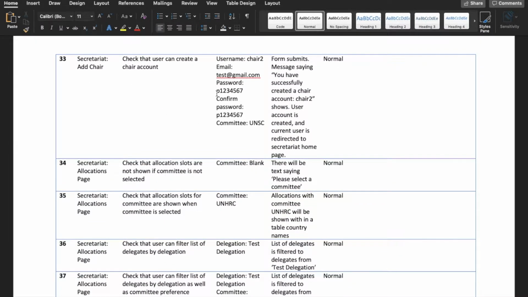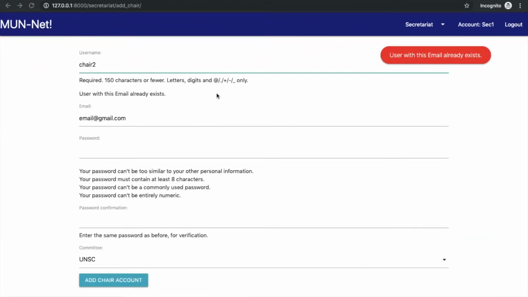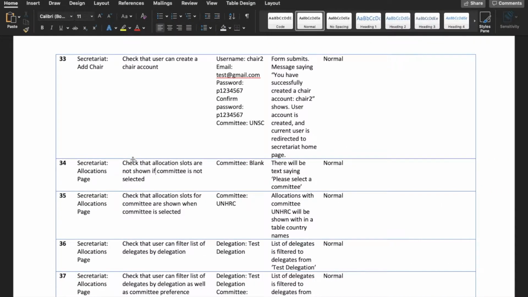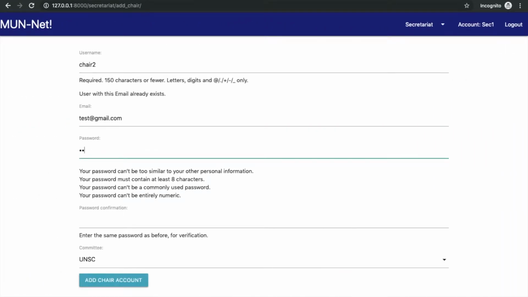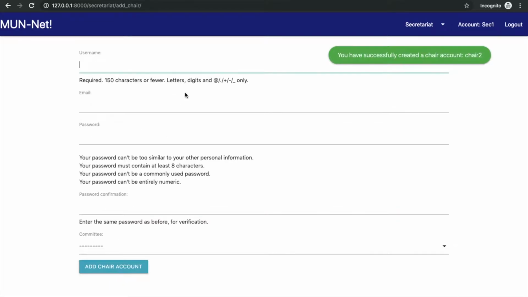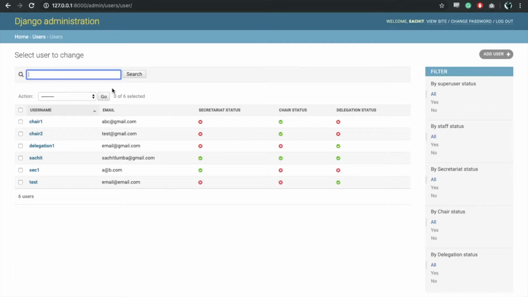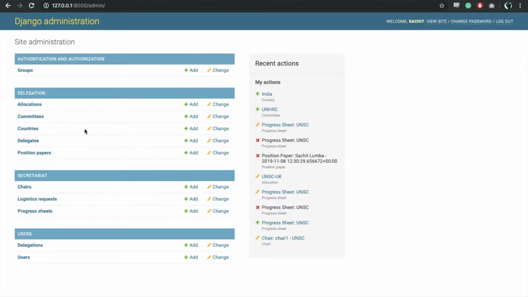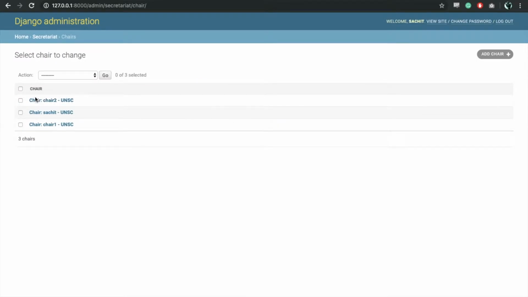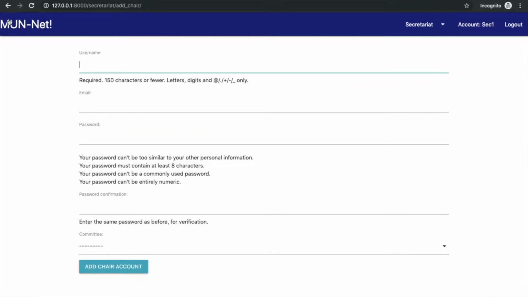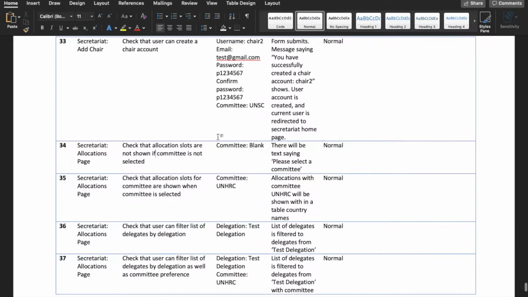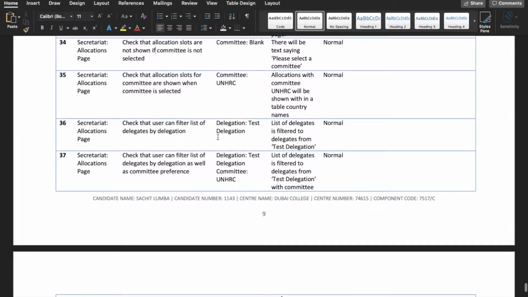Lastly, our job is to check that a user can create a correct chair account. So we'll be using the username chair2 and email test@gmail.com, and the chair should be linked to the UNSC committee. So this creates a chair account successfully, links it to a committee. Let's just verify this. We can see that a user has been added with the correct email. It is a chair account, and when we go into the chair's profile, we can see that it's been added to a committee correctly. This means that test number 33 has also been passed successfully.